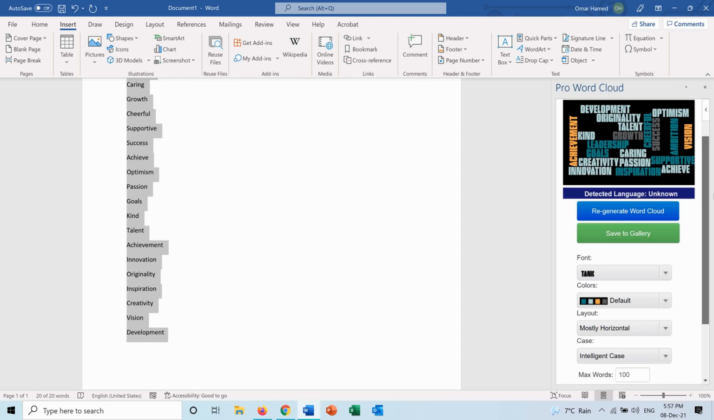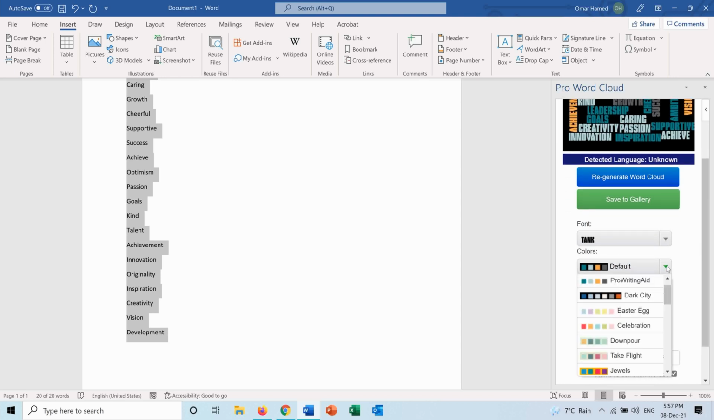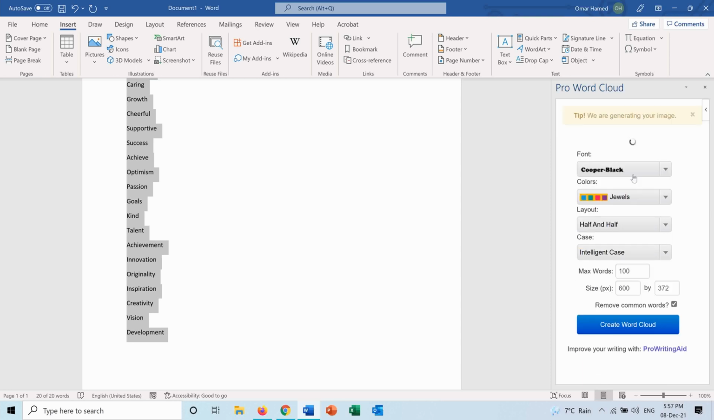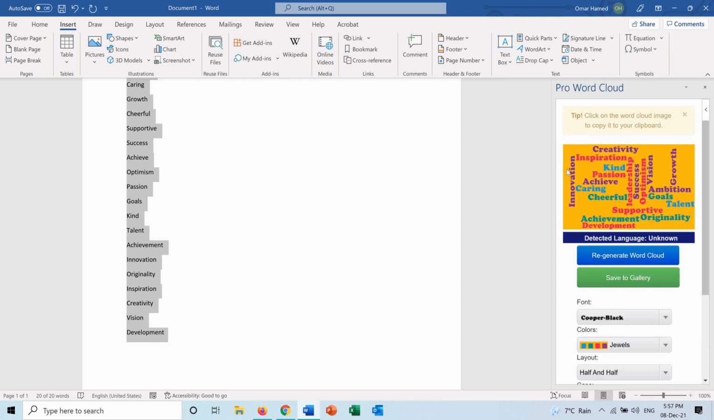So let's say, for example, I didn't like the colors. I can go and choose different colors, for example, jewels, and choose different font, maybe Cooper Black, and I want the layout to be half and half, so half vertical, half horizontal, and then regenerate. So as you can see now, it looks different depending on my changes.